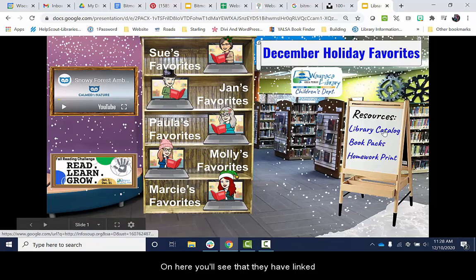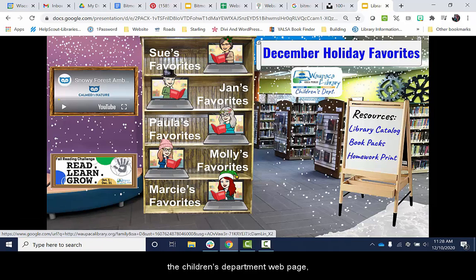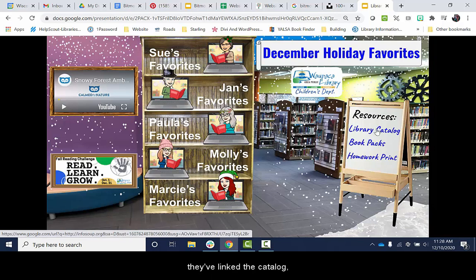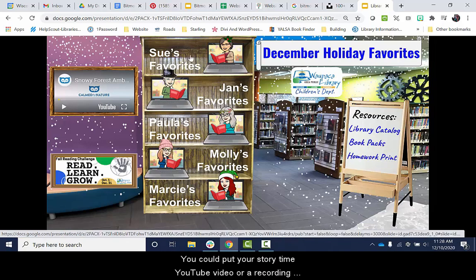On here, you'll see that they have linked the Children's Department webpage, just linking an image that was placed onto the slide. They've linked the catalog. They have information about their book packs and homework print. You could put your story time YouTube video or a recording of you doing story time. You could put new books in here for library users to browse.